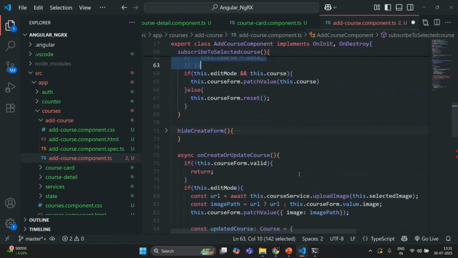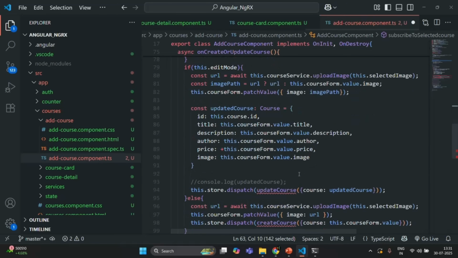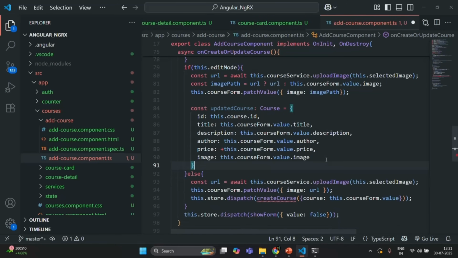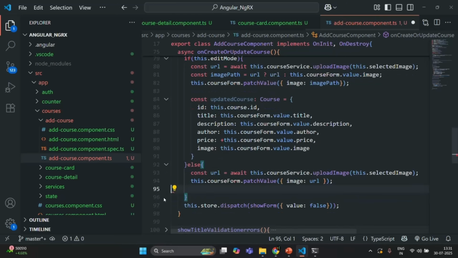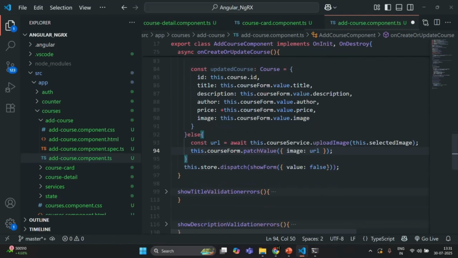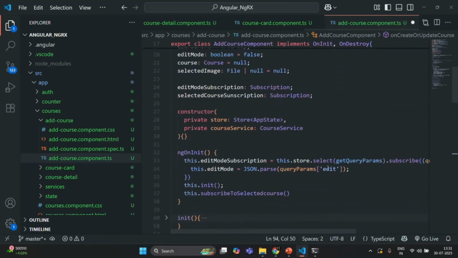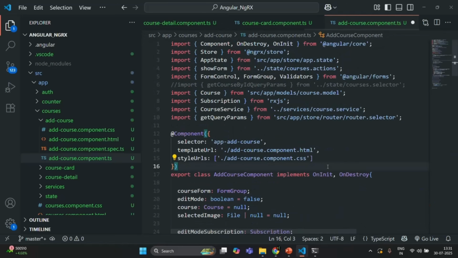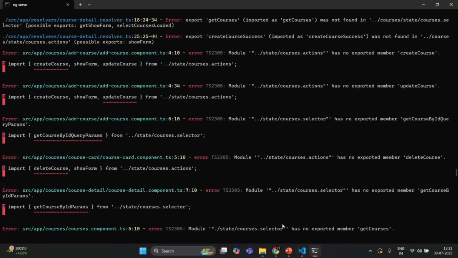And if I scroll down, we are dispatching this update course section. I'm going to remove it from here. Okay, and we are dispatching this create course section. We are also going to remove this from here. All right. So this file also, we do not have any more errors. Let's save the changes. Let's go to the terminal and let's scroll down.